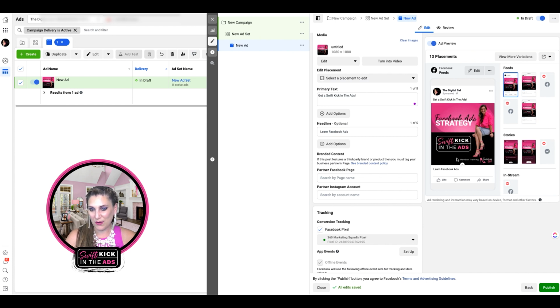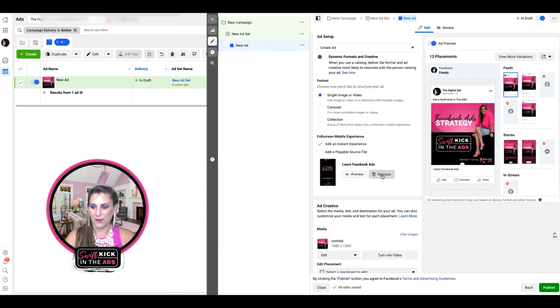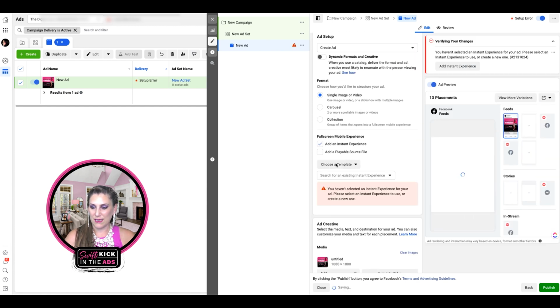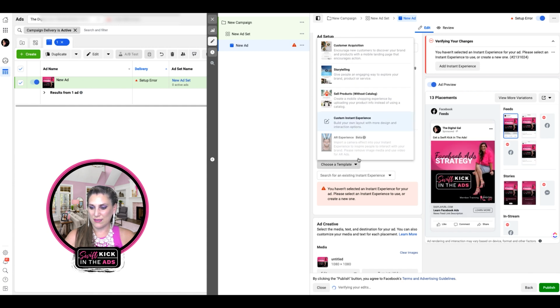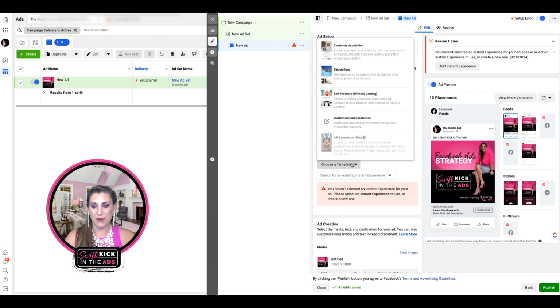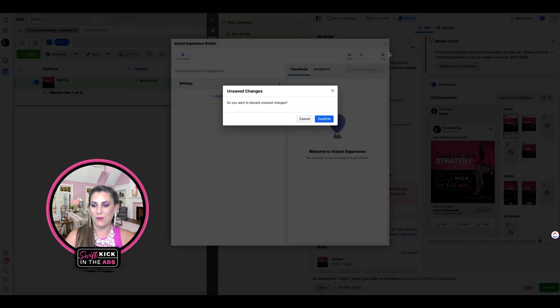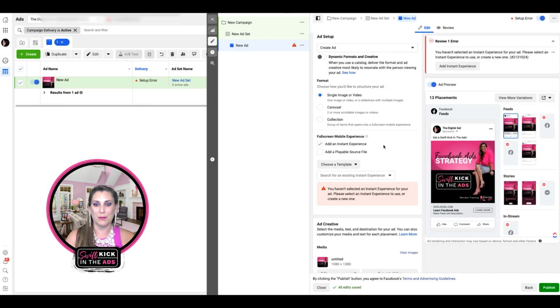Now, one thing to note, if you are creating your instant experience right from here, I can remove this one, for example. I can choose a template or choose an existing one. If I go to create one right from here from this screen, and I'm starting to create one, and I get to the point where I just have drafts, I haven't finished, I've only been saving my drafts, and I have not finished or published, then we need to find that over in your publishing tools.